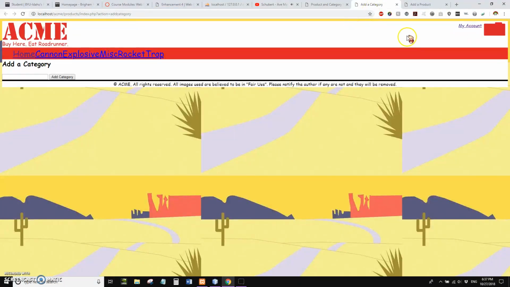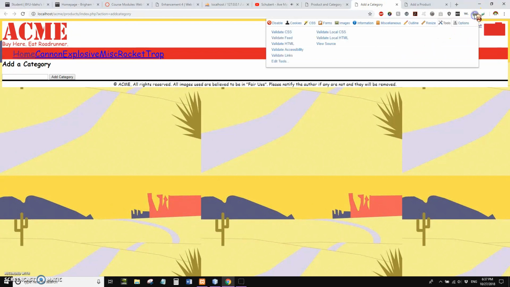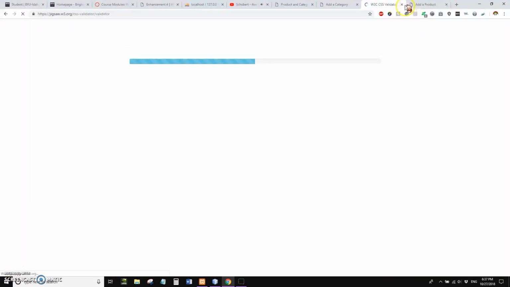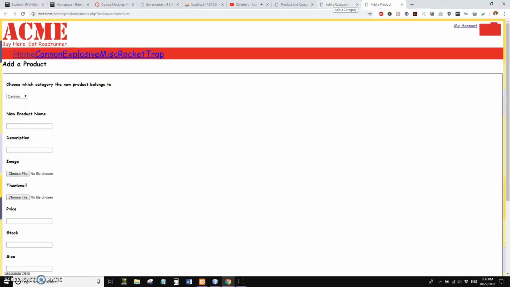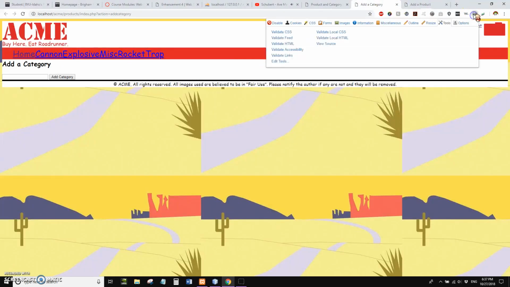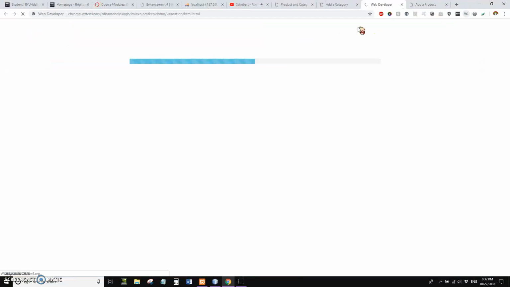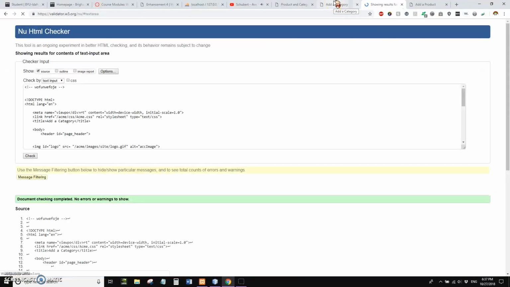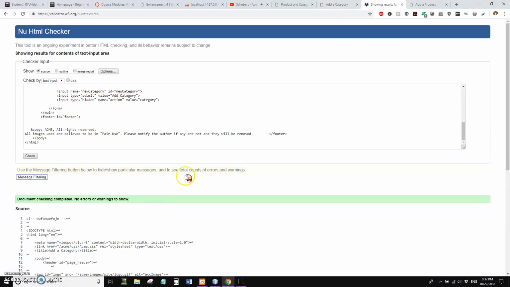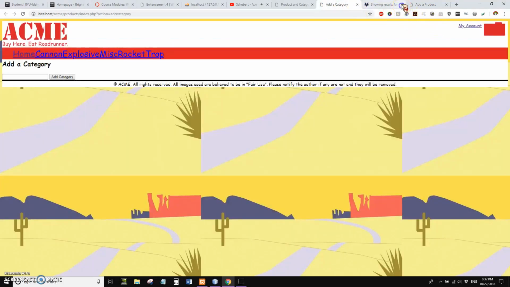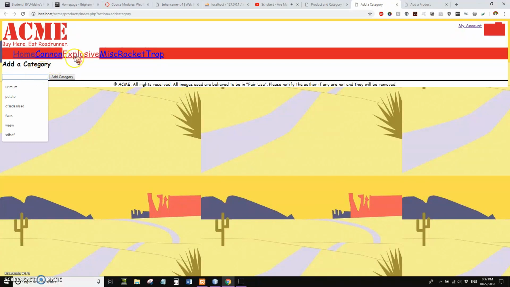So first I'll go into add a category. What we'll do here, validate. We're good. Validate local HTML. Right. We're good. Perfect. Now we are going to add a category and we're going to name it, I don't know, potato. Add it.